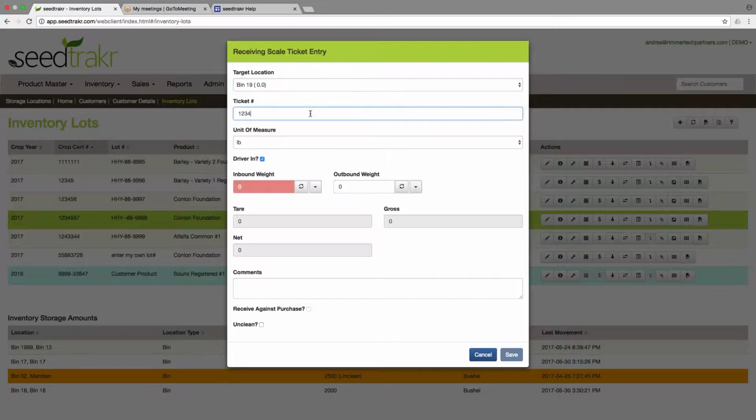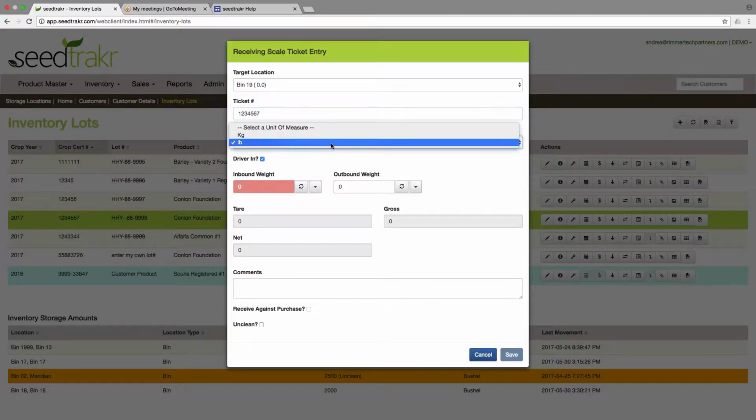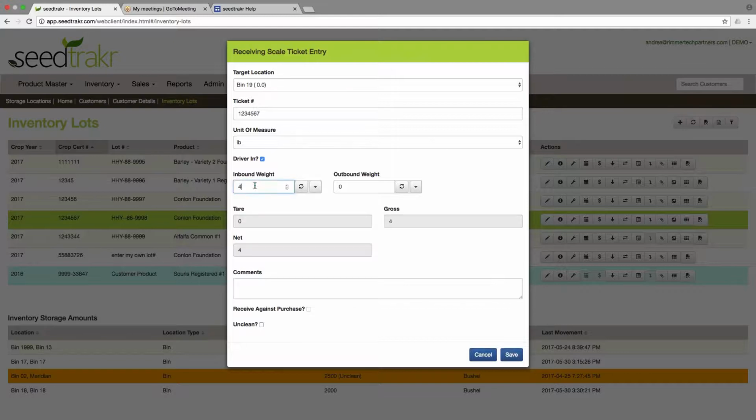I'm going to enter my skill ticket number. I can tell the system whether I want to receive in pounds or kgs. I can track whether or not the driver was in the truck. And here we're going to enter our inbound weight. So this will be the weight of the truck when it came into the yard full of product. I'm going to enter 48,000 pounds.